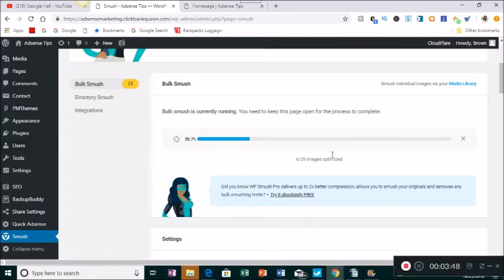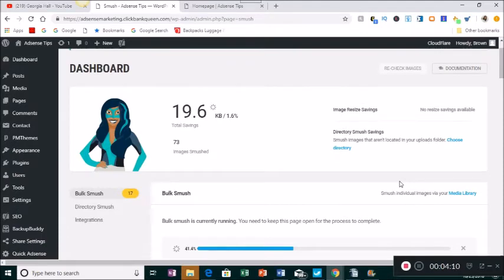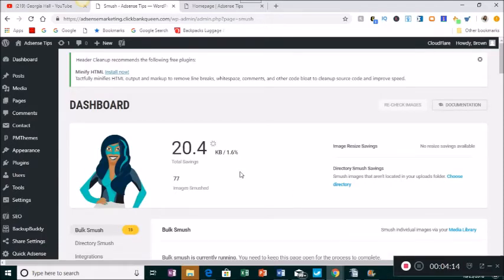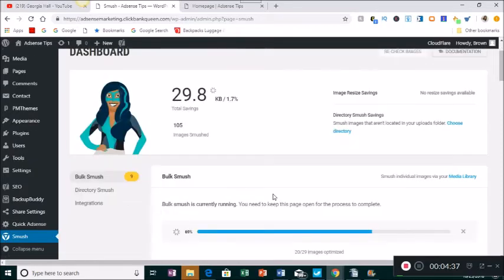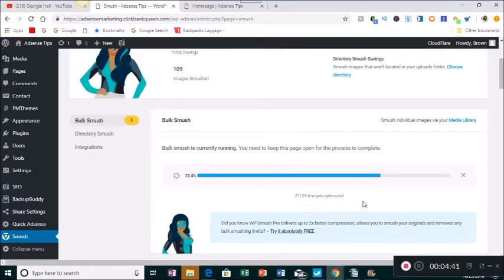When this is all done, we're going to go back and refresh our blog or website to see if there are any major differences. You're not going to see a difference, but your images will still be there. We're just giving it some time to smush these images. It's telling you how much space it's saving on your website, and that helps it load even faster. So it's smushed 105 images so far, and it's optimized 21 out of 29 images.